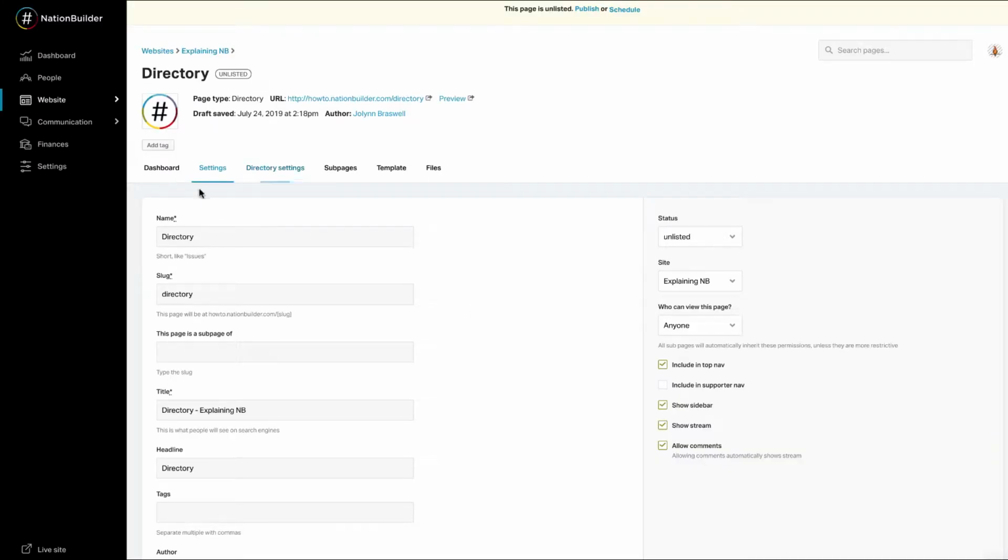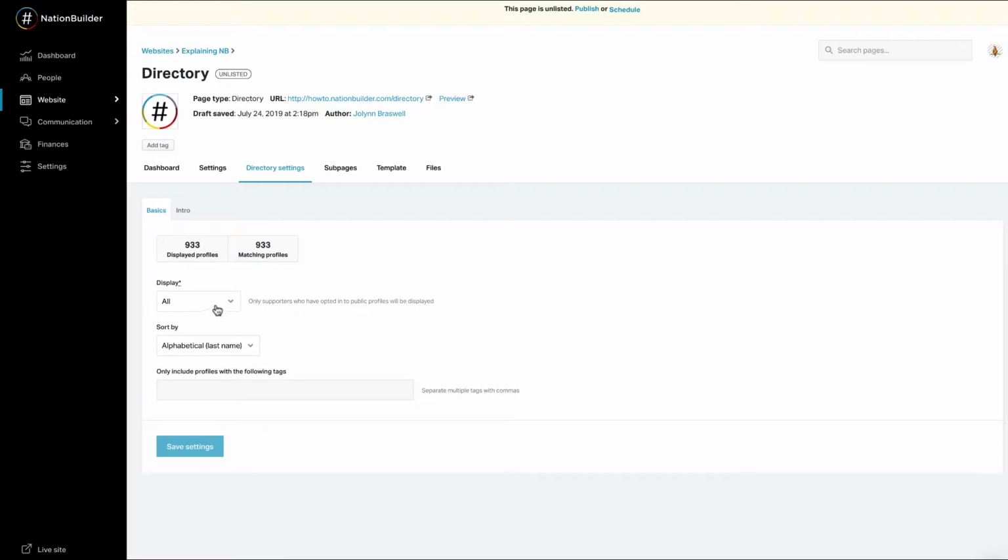In Directory Settings Basics, select a particular type of people to display. You can further filter this group by choosing a particular profile tag or set of profile tags. Types of people who can be displayed are all supporters, recruiters, recruits, followers, followings, volunteers, donors, members, customers, active customers, yes votes, and possible votes.